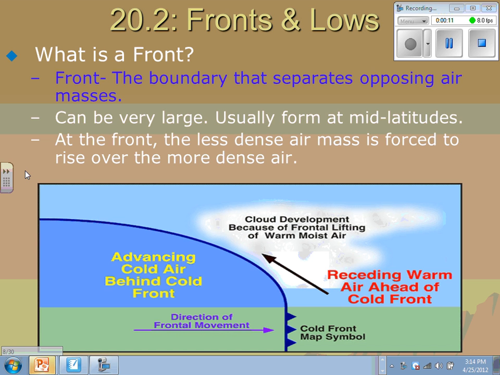What is a front? A front is the boundary that separates opposing air masses. And again, they can be very large. They usually form at mid-latitudes. That's where we live. And at the front, the less dense air mass is forced to rise over the more dense air. As the graphic illustrates, usually the cold air behind a cold front will sink down below the warmer air. And that sets up the convection currents and the wind and the weather that we get.